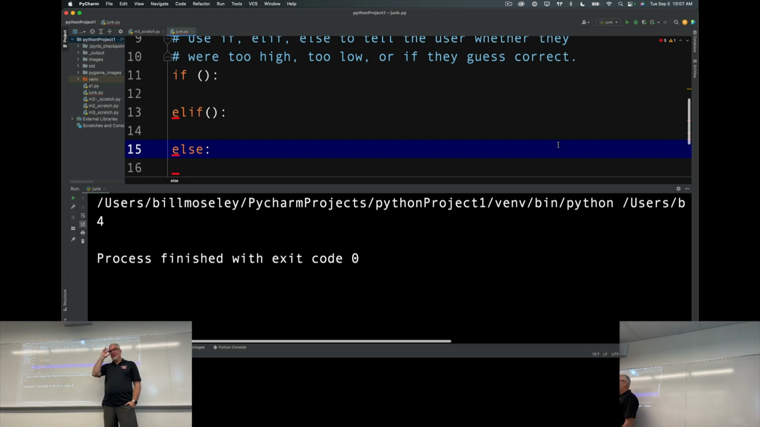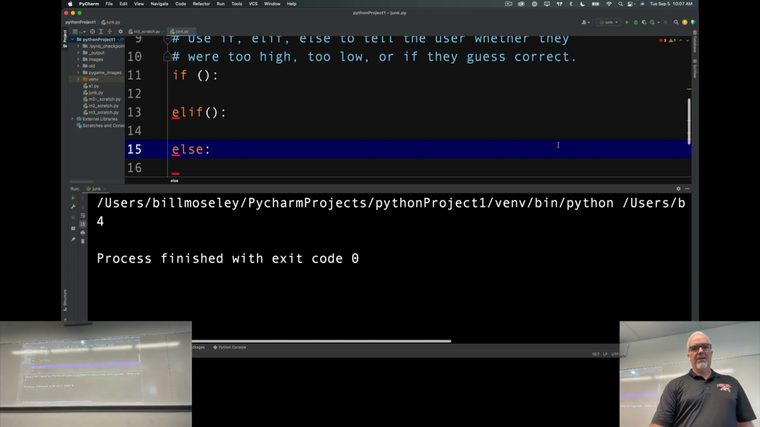Also, don't forget, when we get input from a user, what's the data type? It's a string, even if they're putting in a number. So don't forget to convert it to an integer so you can do those comparisons without getting an error.